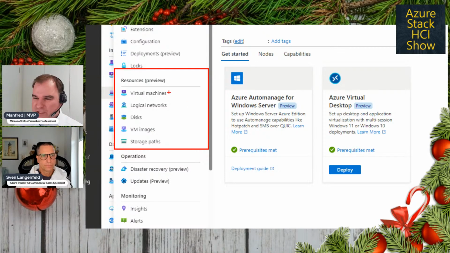We have the virtual machines. I think this is self-explaining. We will deploy virtual machines via the portal. We have the logical networks. This is important to understand because if we are familiar with the previous Azure Stack HCI version, then we think in physical network components, so network interface cards, switches, cables, and so on, and virtual Hyper-V switches.